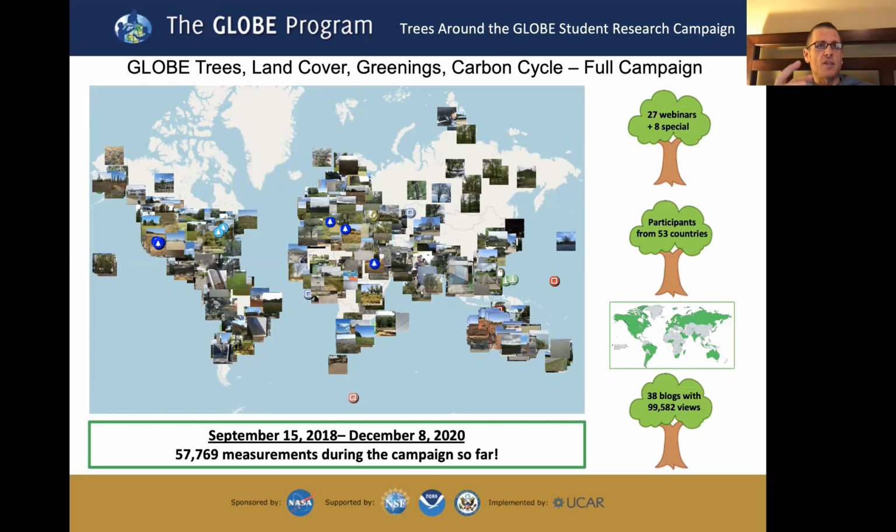And it's a combination of trees, land cover, greens, and the carbon cycle. So it's all these things combined here. And if you haven't seen it so far, on the webinar page, we have 27 recorded webinars, regular campaign webinars, and then we have 8 special ones that we did with other campaigns, like the European Phenology campaign, ones we did with some of the other ones.